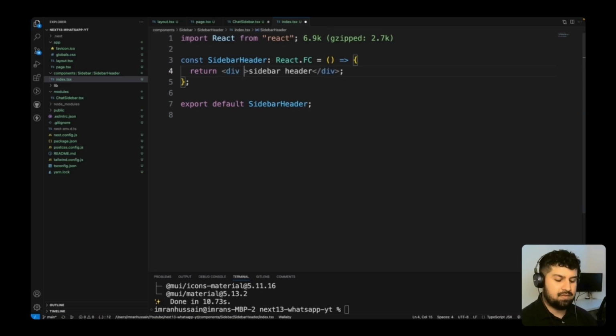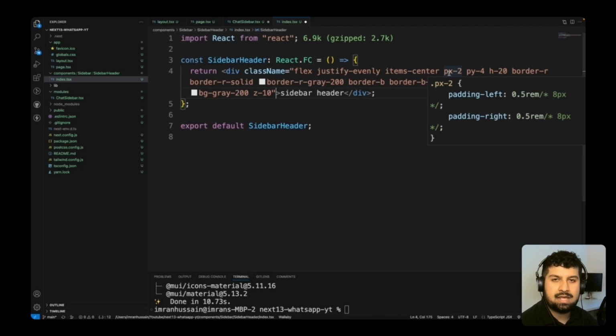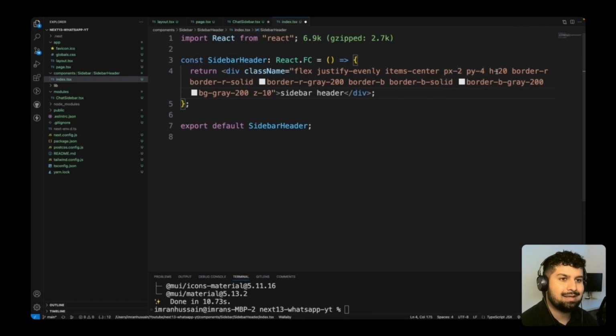So what I want to do is give the class name for this div, and I'll explain it. So it's a display of flex, items center, and justify content evenly. It's got a padding on the x-axis, the padding left and right of 0.5 rems, so px of 2, padding on the y-axis of 1 rem. It has a height of 5 rem, so h20, a border right on the sidebar here, which is also a gray of 200, and also a border bottom of gray of 200 as well. And then it finally has a z index of 10. So that means that the z index of the header will always be on top. So when we scroll the chats on the left hand side, the header will always be remaining.